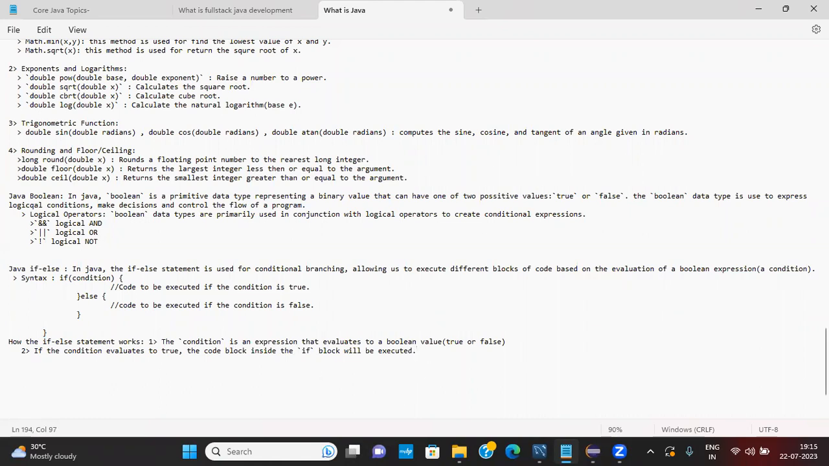And the third one, what do we have? If the condition evaluates to false, whatever code is inside the else block will be executed.